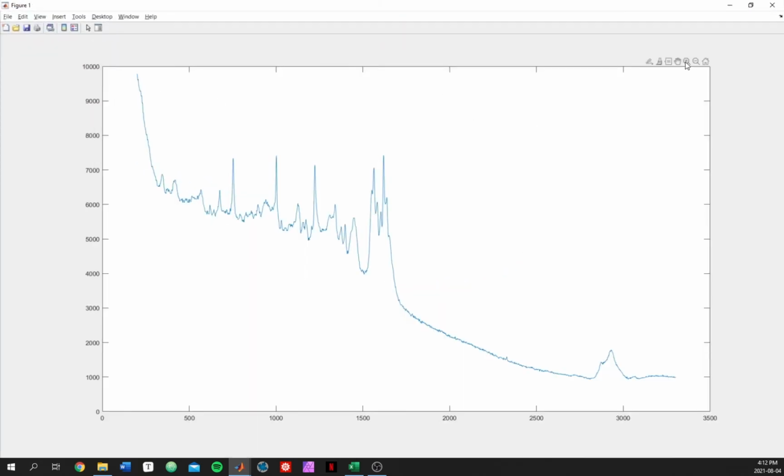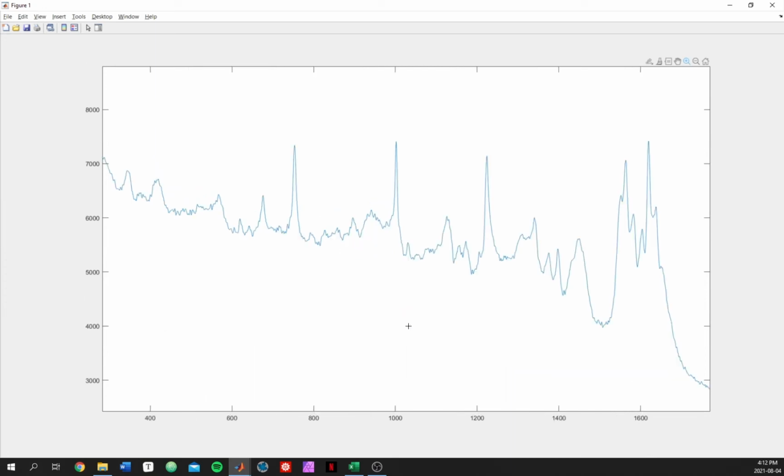Again, we can hit the zoom in button and zoom into this area. This is kind of where we're most interested. You can also hover your cursor over different points in the spectrum and it'll tell you the Raman shift, so that's the X value there, and also the intensity. So for example, this peak right here is found at 753 wave numbers.